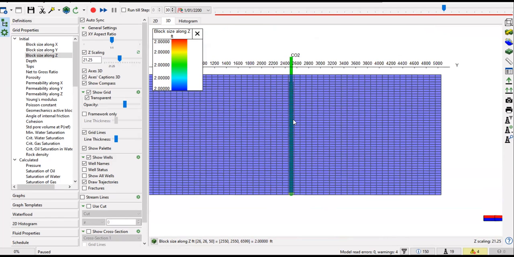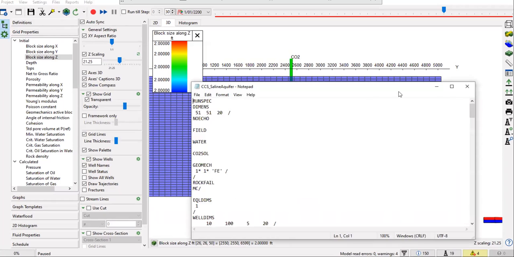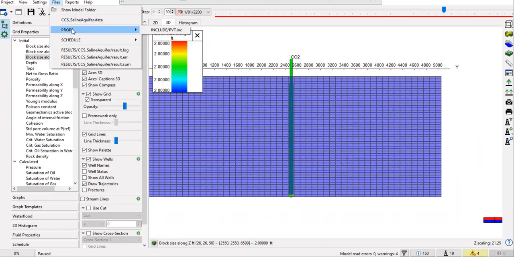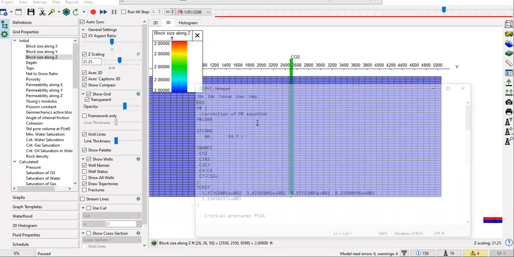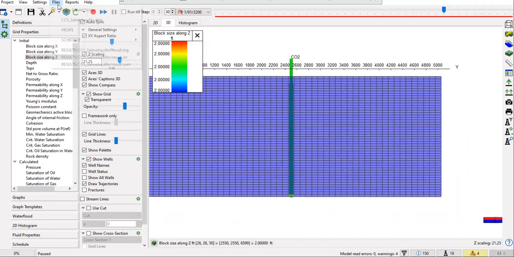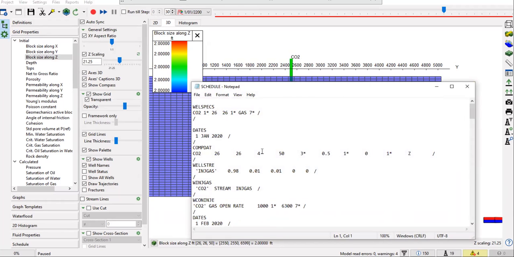Okay, now we want to reduce the number of grid blocks in Z direction to just 20. Okay, and let's do that. Oh, not this one. Go to schedule, props, nothing to change. So okay for props. The main thing is, of course, the schedule. All right. So here, the COMDAT.